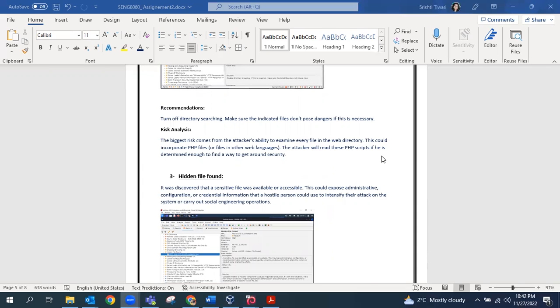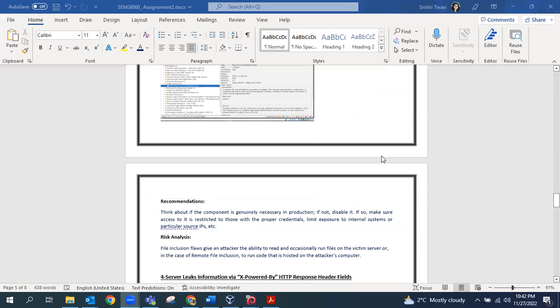For our third vulnerability, we found hidden file found. During our research, it was discovered that a sensitive file was accessible when we used ZAP for this vulnerability assessment. This file could expose administrative as well as configuration or credential information that a hostile person could use to intensify their attack on the system or to carry out social engineering operations. You can see the screenshot as well.